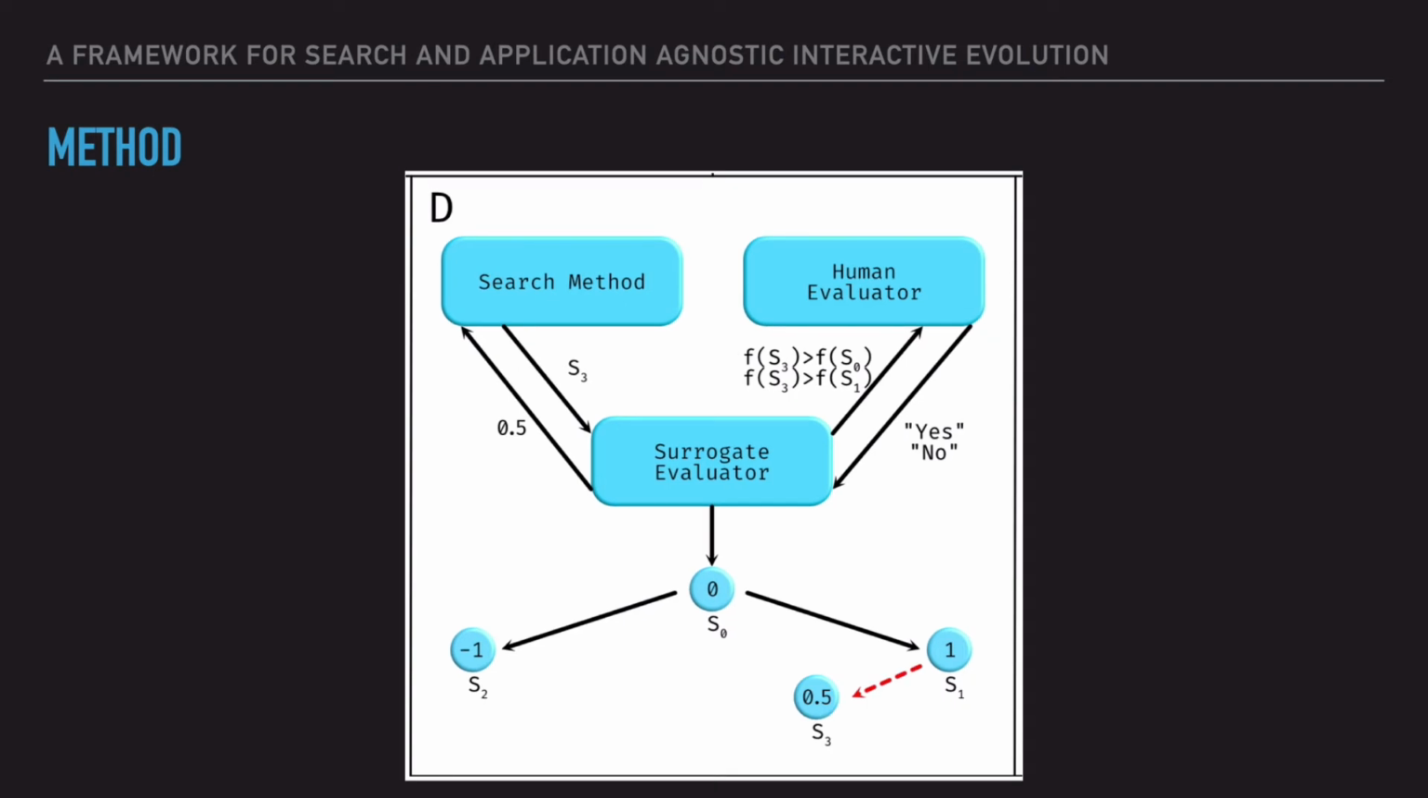Let's do one more. The method proposes S3. The head node is taken, triggering a query. Is S3 better than S0? The human responds yes. The right node is already taken, thus triggering another query. Is S3 better than S1 at f? The human responds no. S3 is placed to the left, and since it is not an edge node, it receives a value equal to the average of its parent and grandparent nodes. Again, the surrogate returns this value to the search method.